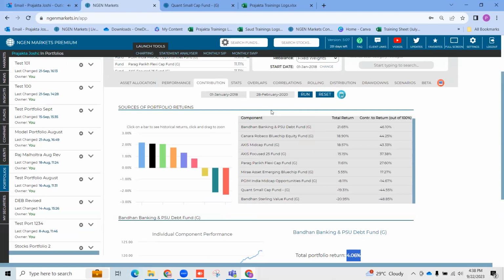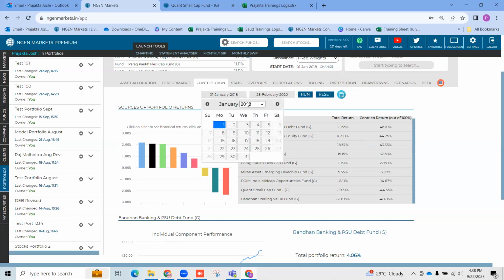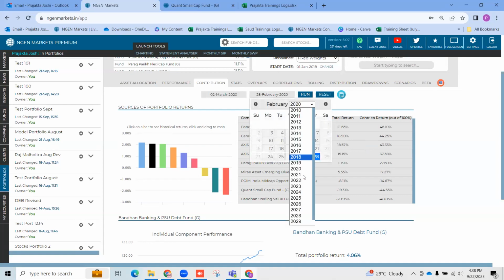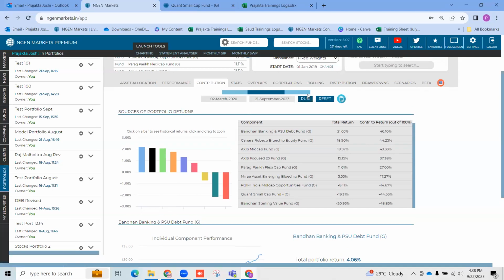Now, let me quickly see what exactly happened post-COVID, where the contribution changed 360 degrees. For that, I will again go to the start dates and build another scenario, which will start from March of 2020. That's exactly the month after this end date. So this is the second scenario that I'm trying to build. So 2nd of March 2020, and of course now the end date will be till date, so 21st of September 2023. Click on run.